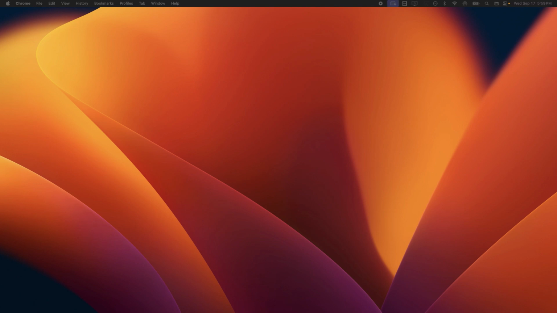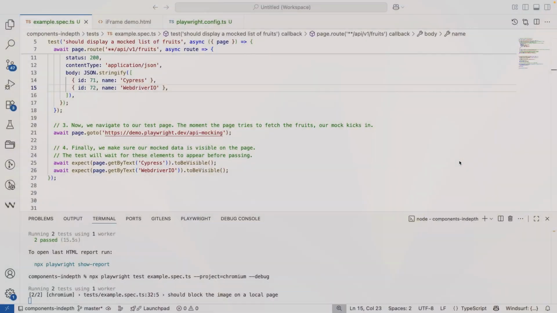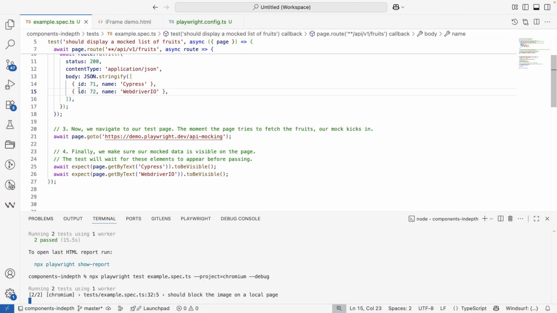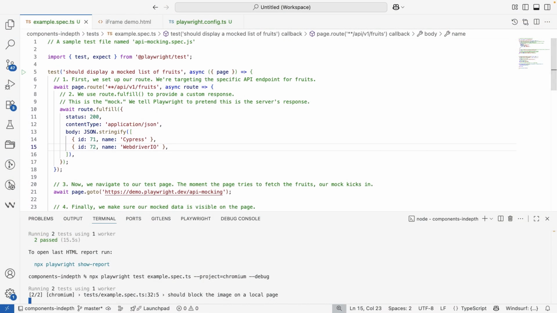So there you have it. So that's the first concept we learned, how to intercept an API call and mock as if the API is returning our custom data that we set up here.